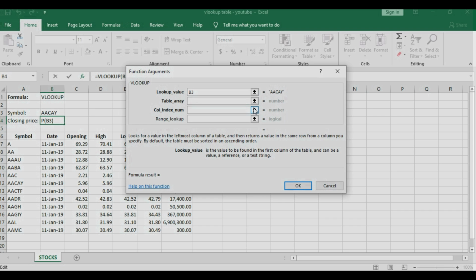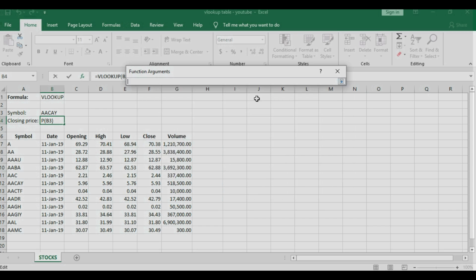The next argument is the table array. This is simply the range of cells that contains the values we want to search. Click the up arrow and highlight cells A7 through G18. You could also enter the cell range manually.